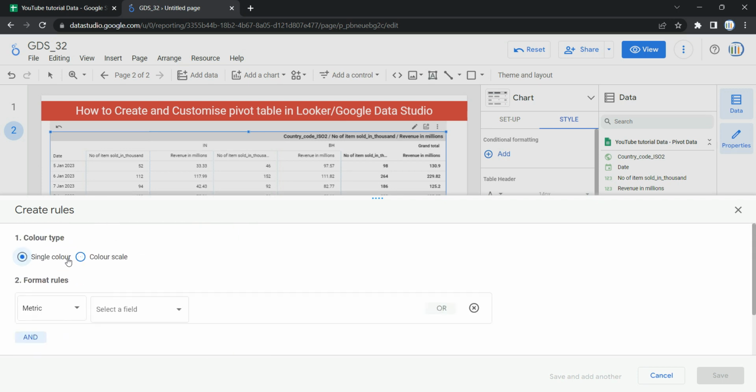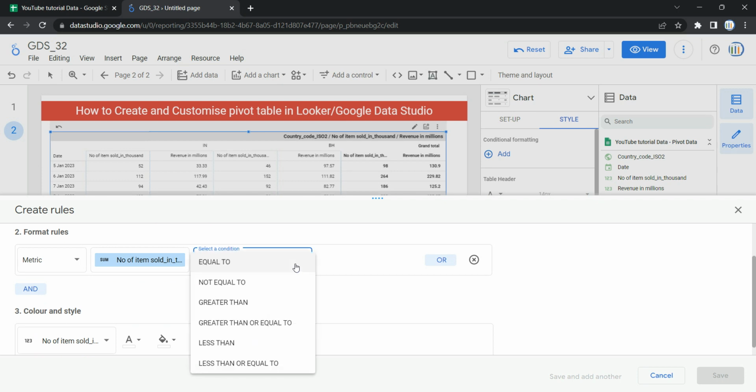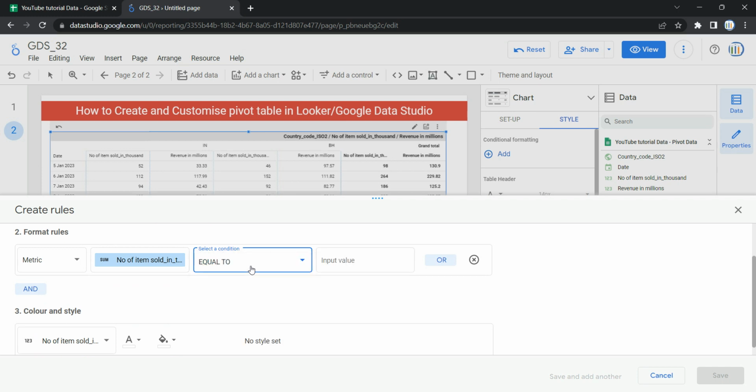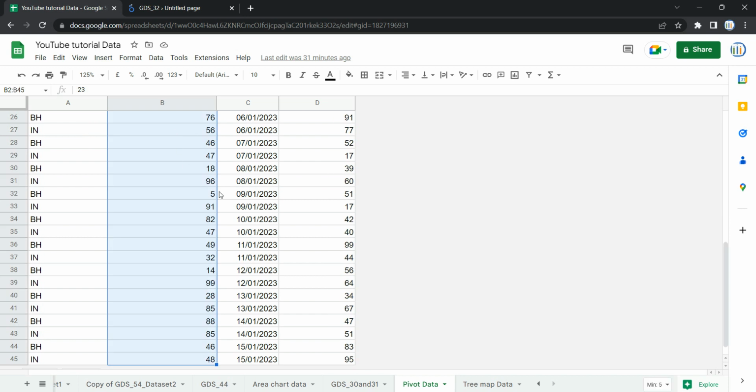So let's go ahead with single color, and you can select a metric over here. So let's select number of items sold in 1000, and the condition: if the number of items sold is above average, we can put it into a color, right? So let's put equal to and input value. So when you are selecting a field, it will always take sum. So instead of taking sum, what we can do is that we can come over here and we can take the average of this entire thing from our raw data.